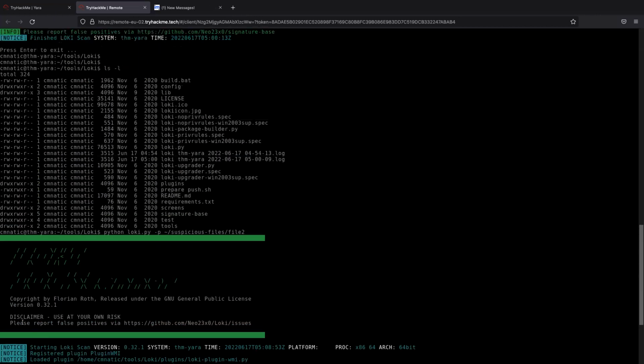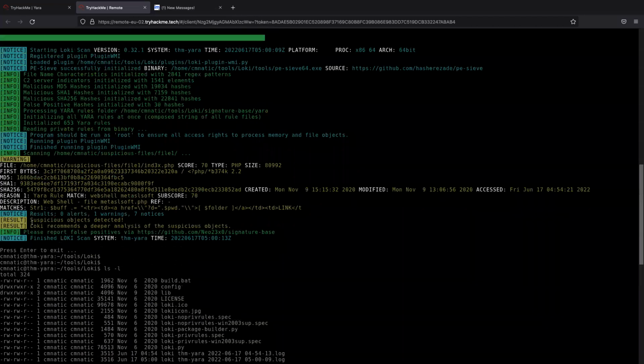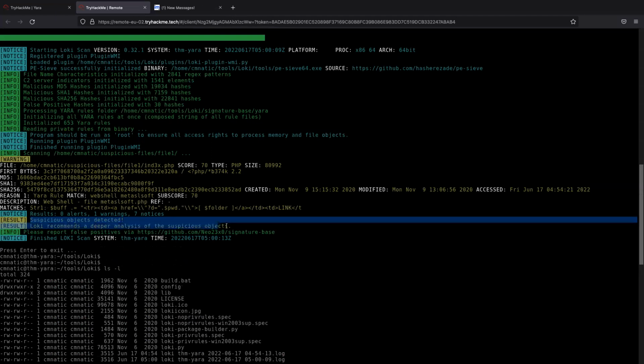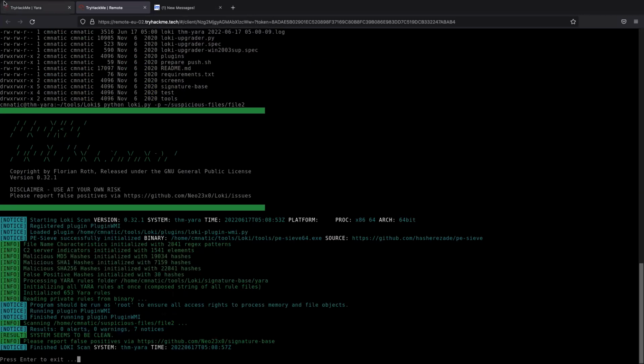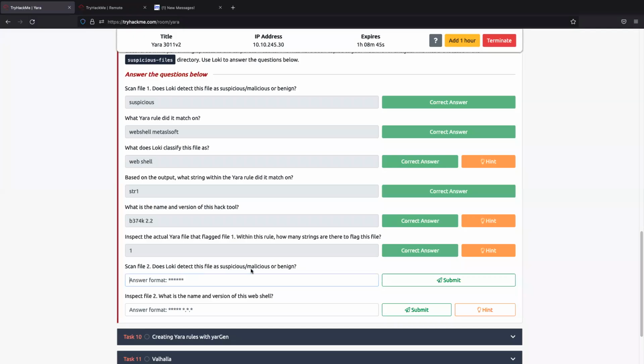The main difference between this one and the first one is that the first file said suspicious objects detected. Loki recommends a deeper analysis of the suspicious objects. So here we can answer the next question: suspicious, malicious, or benign? So it's more benign. Next, inspect file 2. What is the name and version of this web shell?